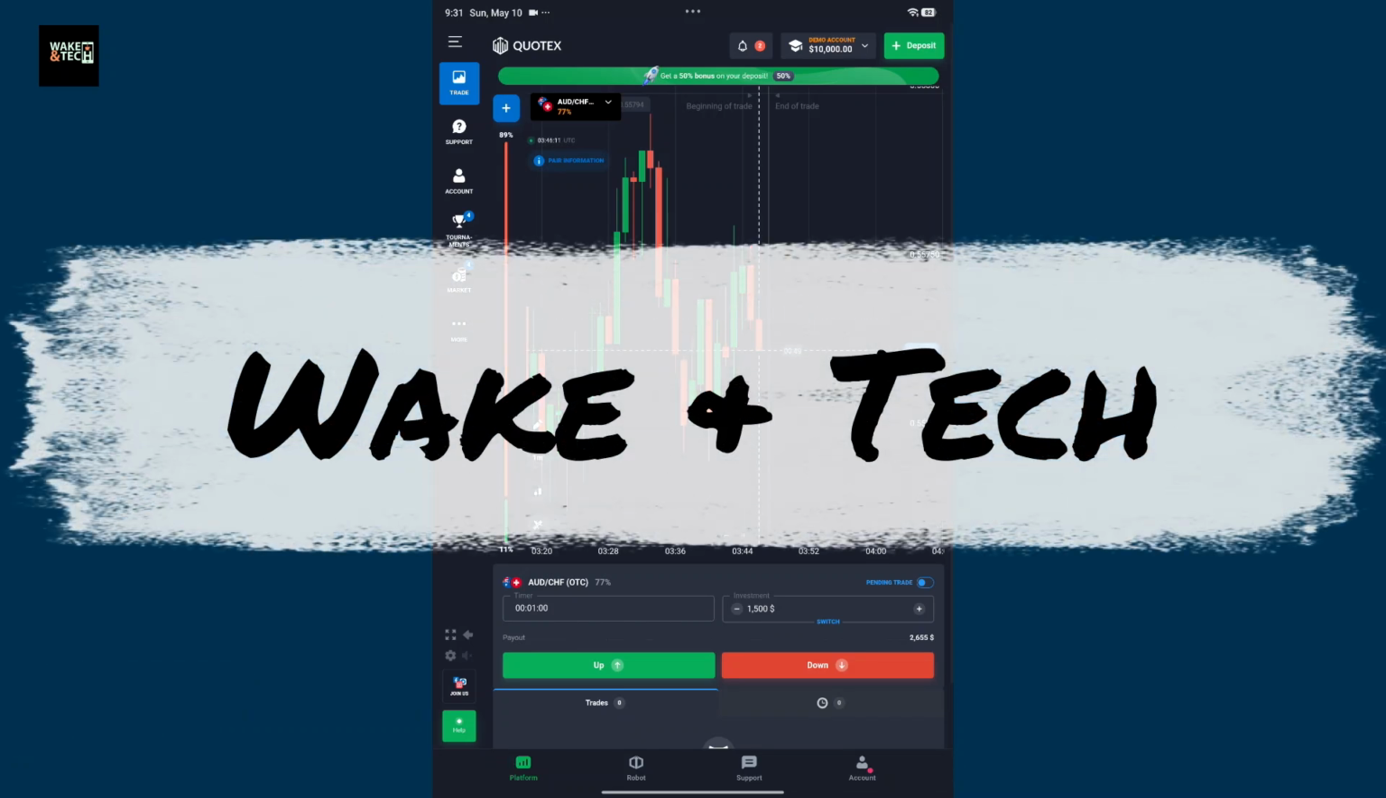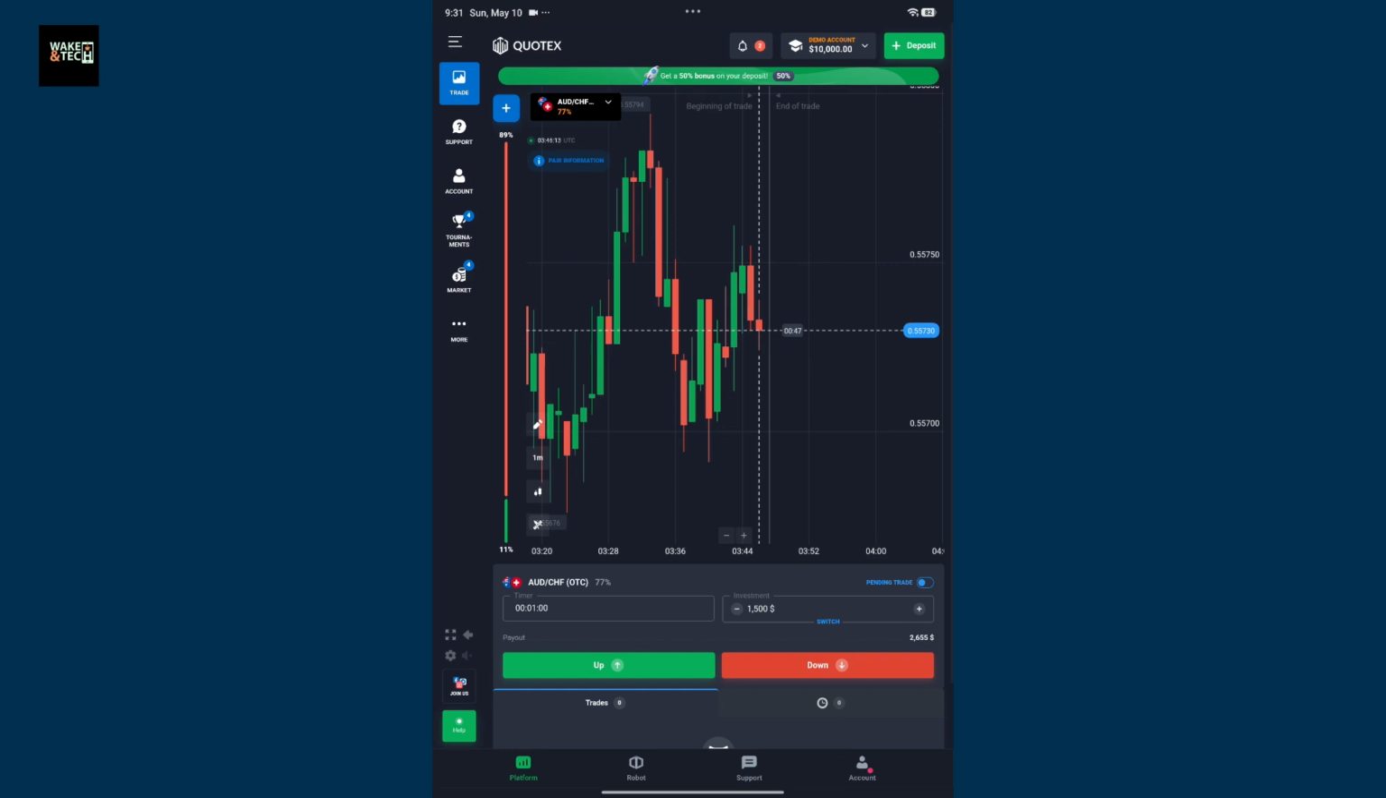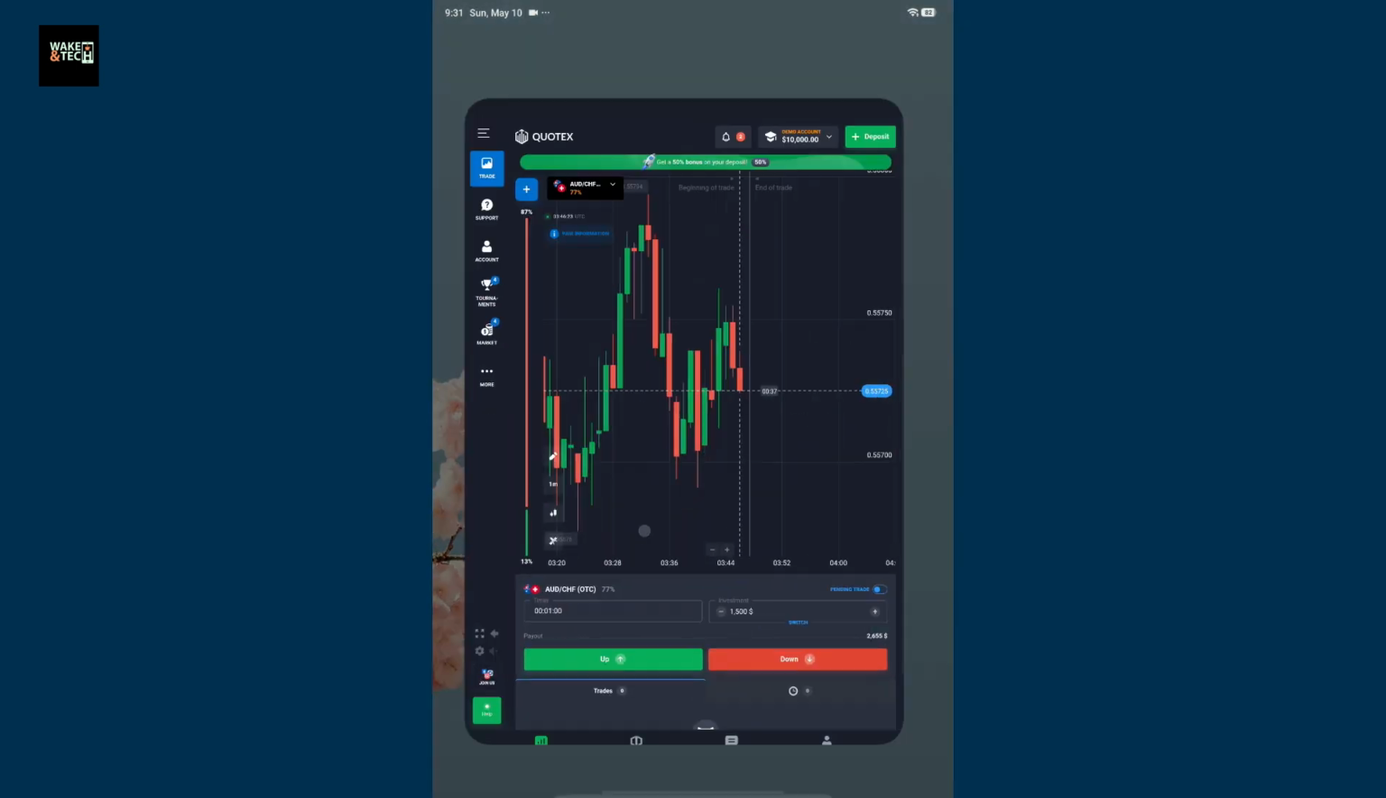Today we are going to be learning how you can easily switch from a demo account to a real account in QU MATIX. So first of all, launch open the QU MATIX application on your device and make sure that you are logged into your account.